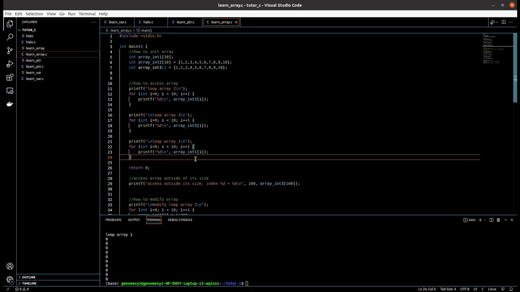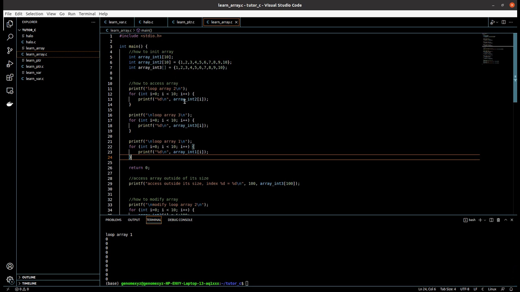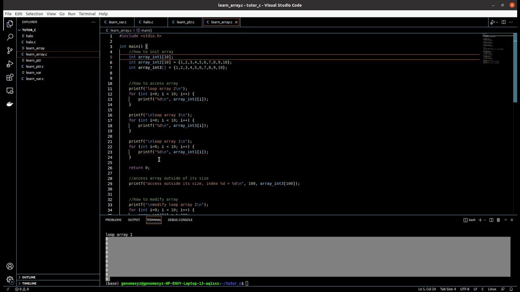As you can see here, the members of array 1 are 0. So by default, when you don't define the members, they will be 0 like this.